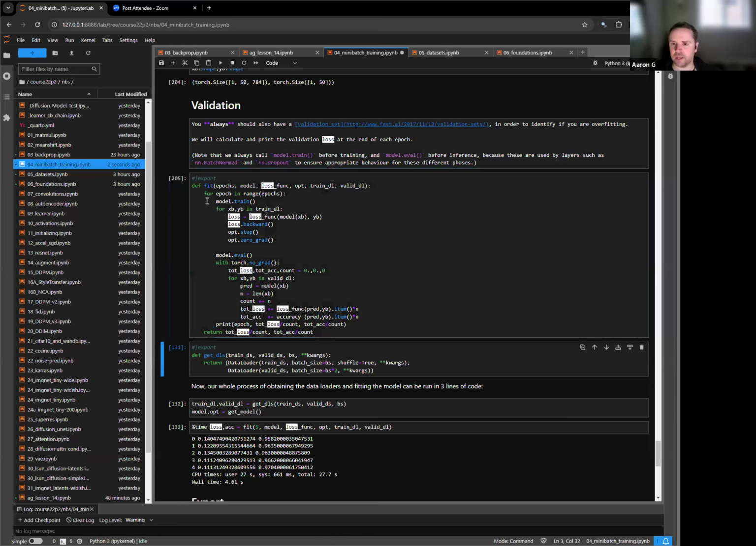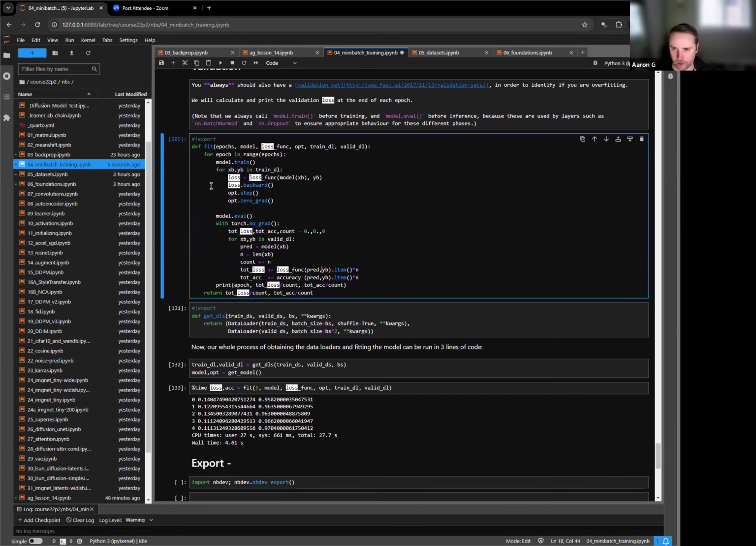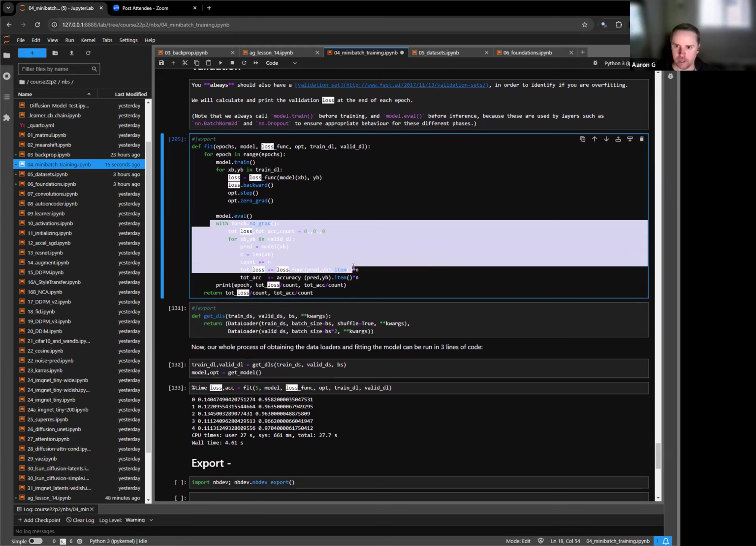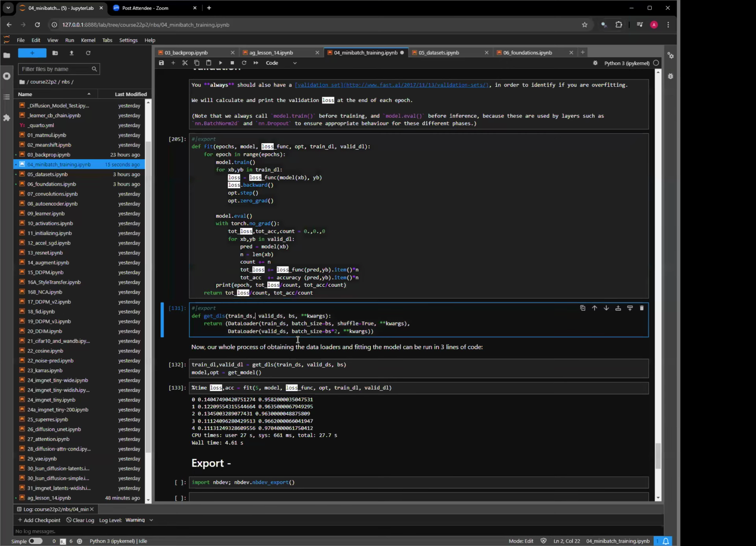Okay. And so then he takes our fit function and he says, well, we haven't really been measuring loss on the validation set up to this point. So our code actually got a lot bigger because it's just keeping track of that loss and the accuracy on the validation set.